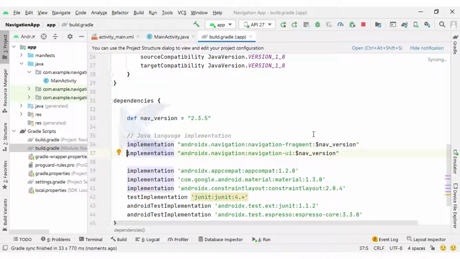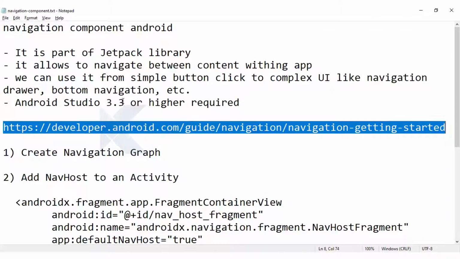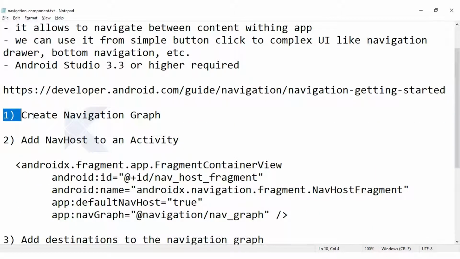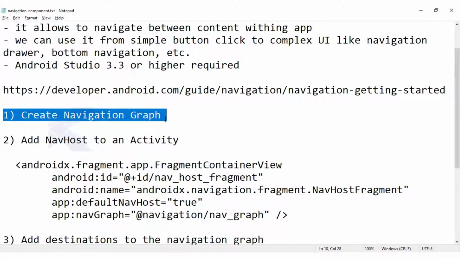So here my sync process is completed. You can see the first step we completed, we added the dependency. Next we can create the navigation graph.